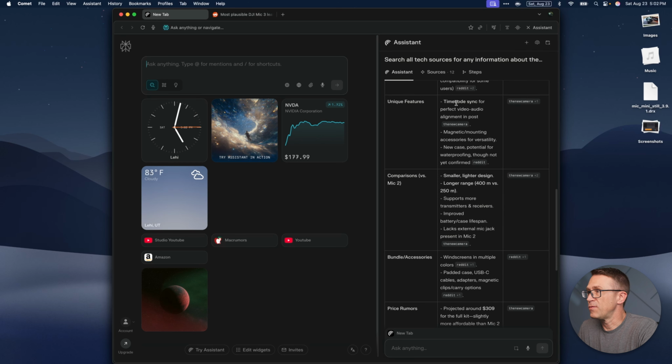Time code sync for perfect video audio alignment. Modern editors nowadays do a really good job of synchronizing audio and video through waveform sync. I've never had an issue with that, but time code sync is perfect synchronization. Now what they're saying is these devices are going to sync each other's time codes and sync that with the camera's time codes. And then when you bring those into post, they will align perfectly and not try to do an approximation based on a waveform.